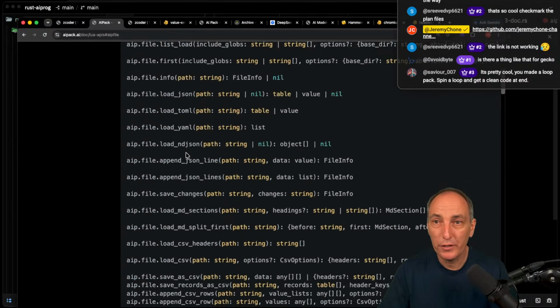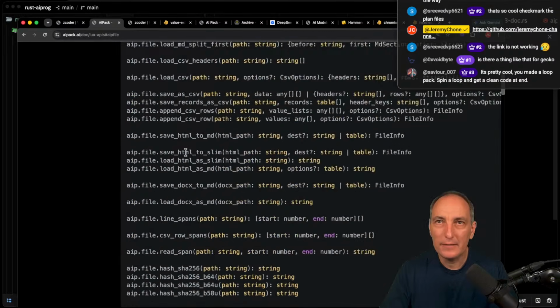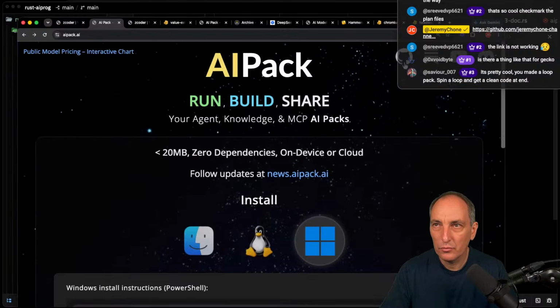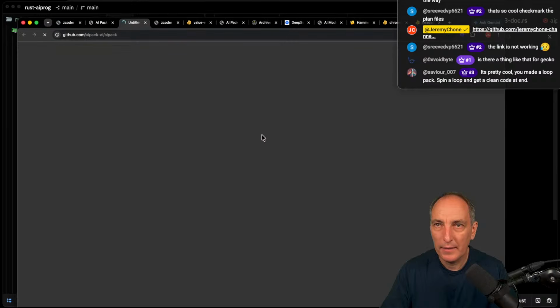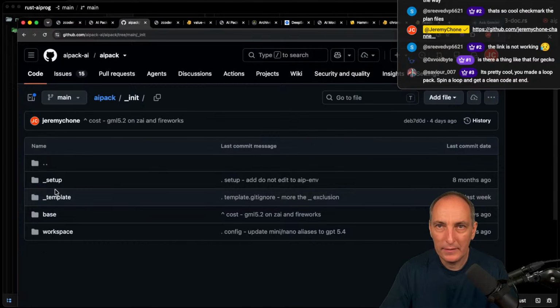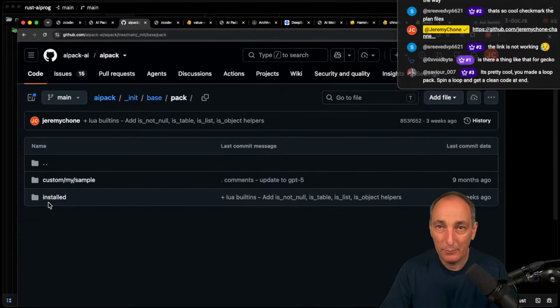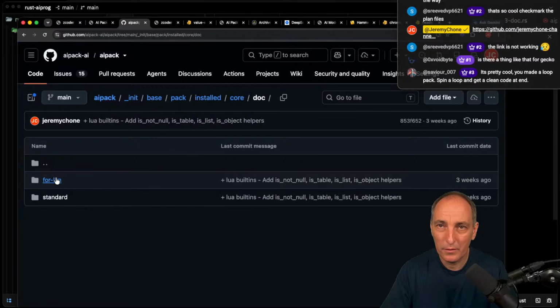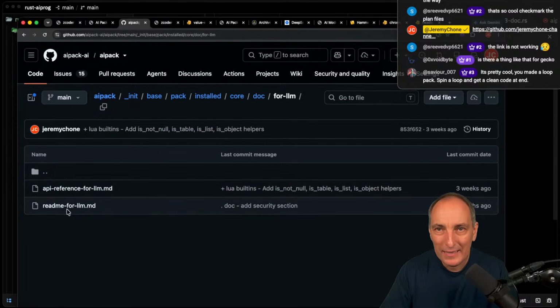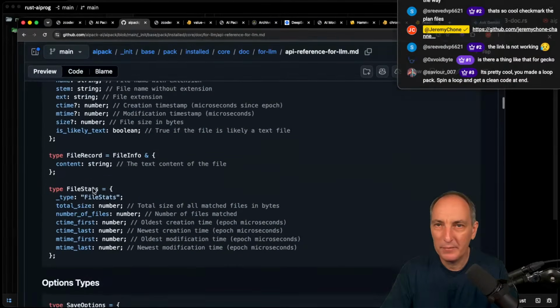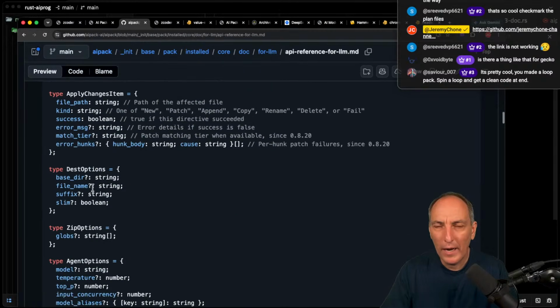So the documentation is actually pretty cool. And there's an LLM optimized version of that. For example, if you go to ClearApp, you are going to see in init, base, pack. I put it here because this is a pack. Yeah, so it's pretty cool. Core for LLM, and that is where you have the API reference for LLM. And so boom, you have the whole API reference optimized for LLM.